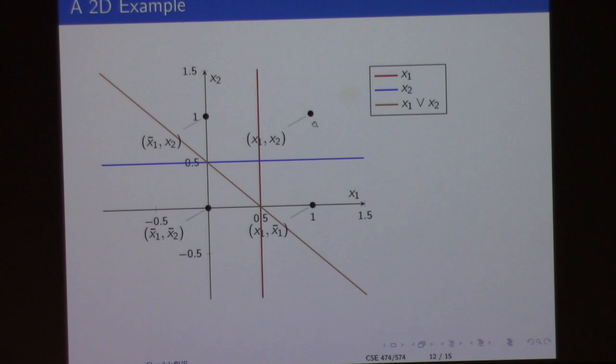If you have a 3-dimensional space, then your points will be, if your data objects are represented using 3 binary features, you can show it in a 3-dimensional space, and 4-dimensional and so on, right?